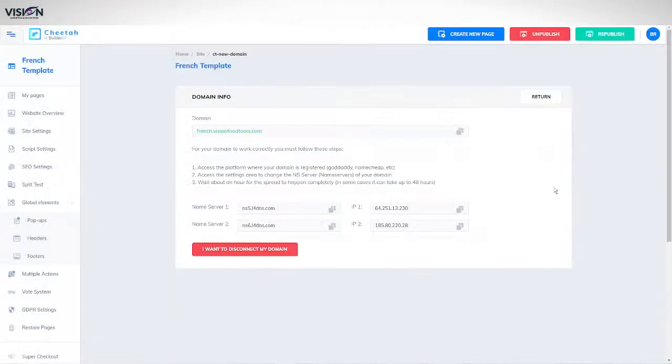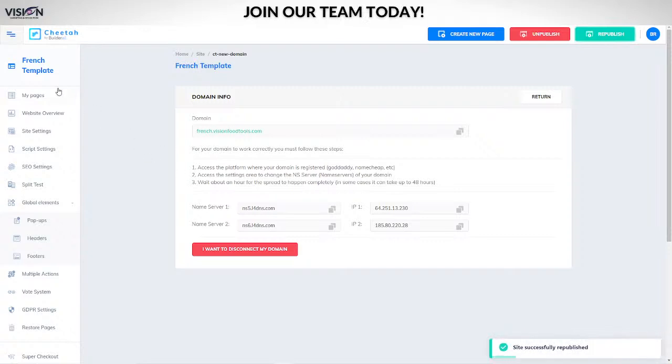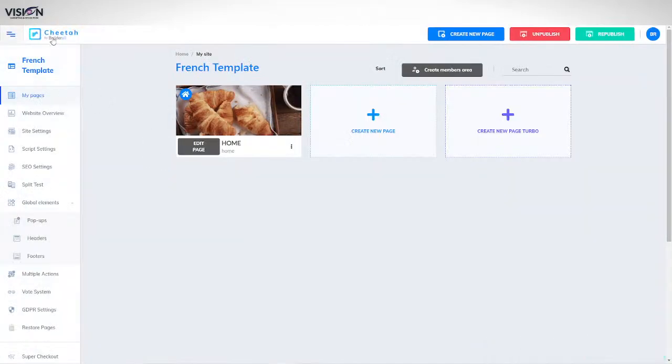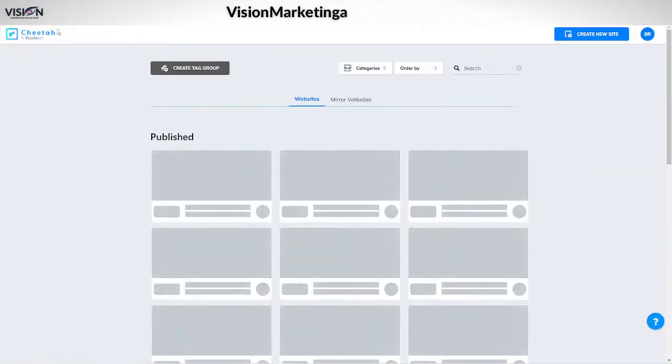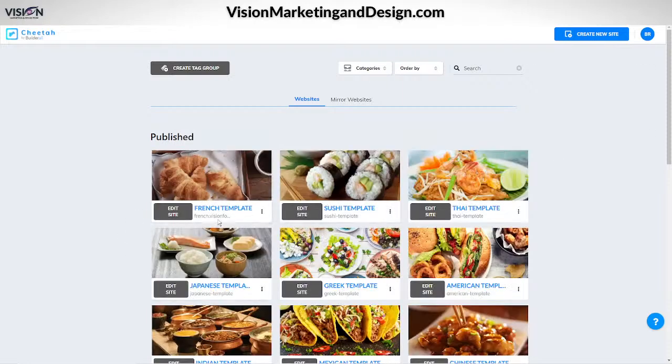Now, like I was saying, it's usually a few hours, but we like to say 24, 48 hours to propagate. And then, of course, you can republish. Now, if we go back to my pages and go back to our main Cheetah websites, you see that we have this French template now, and it's actually connected to a domain.